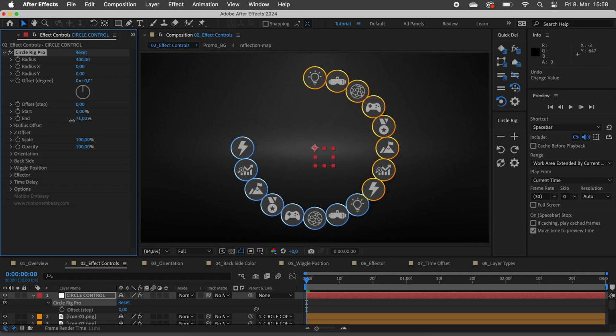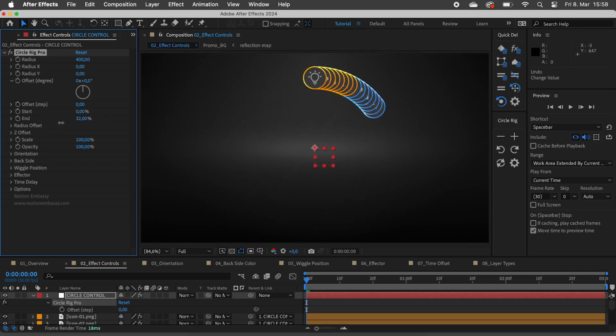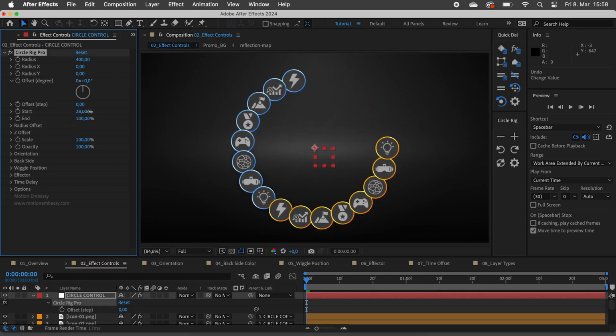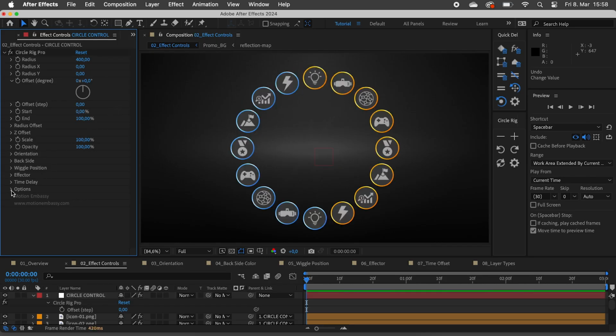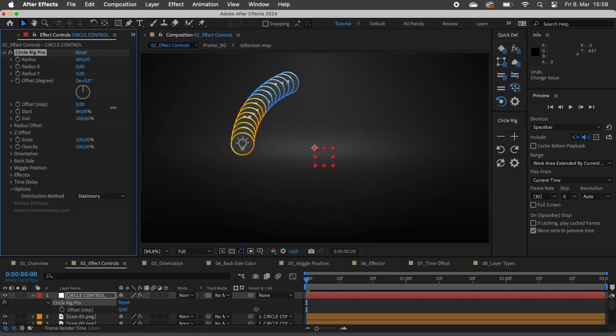We have start and end sliders. As we drag the start slider, you can see how it slowly moves to complete a full circle. We can come to the options and change the distribution method from default to stationary. Now, as we drag the start slider, the last icon doesn't change its position anymore.